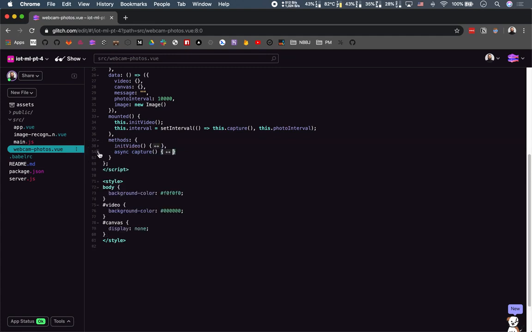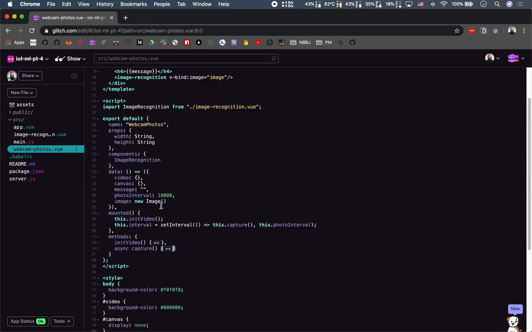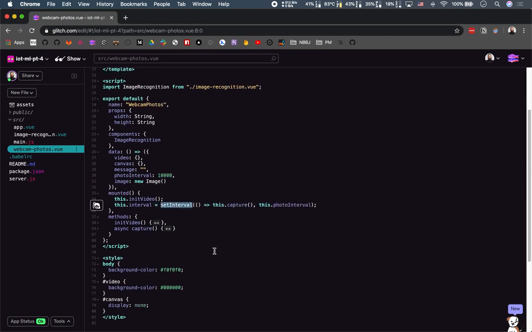So you're probably wondering then what is it that we've done? In the first piece, in photo interval, we've defined a number here. It looks like it's 10,000. I forget exactly if this is in milliseconds or microseconds, but this is going to define the interval at which we're going to capture our image for the analysis. So after we initialize the video, this is JS specific syntax, by the way, so I wouldn't worry about that too much.